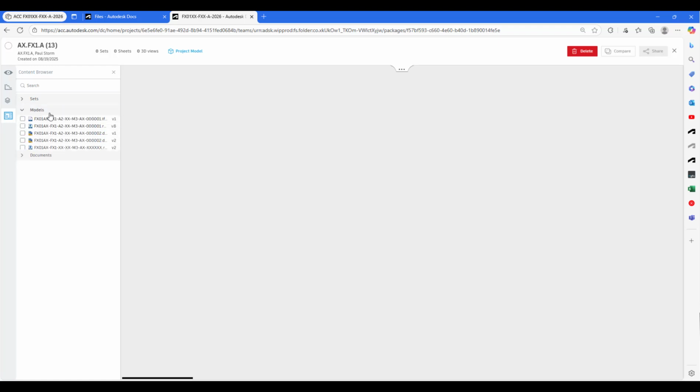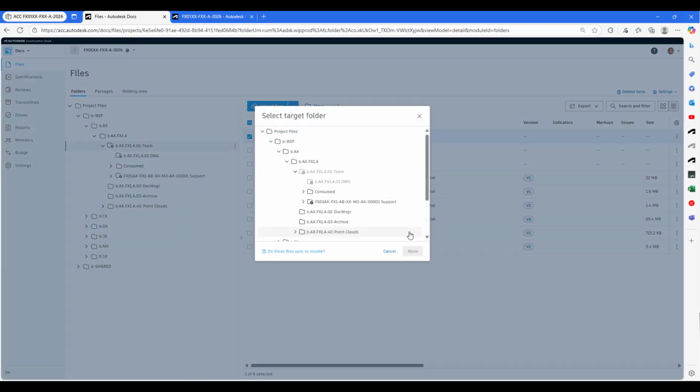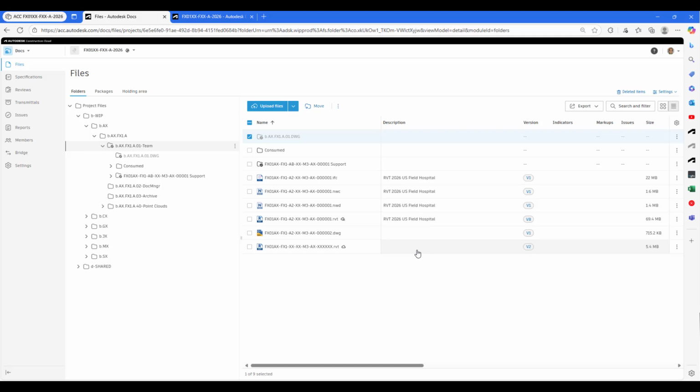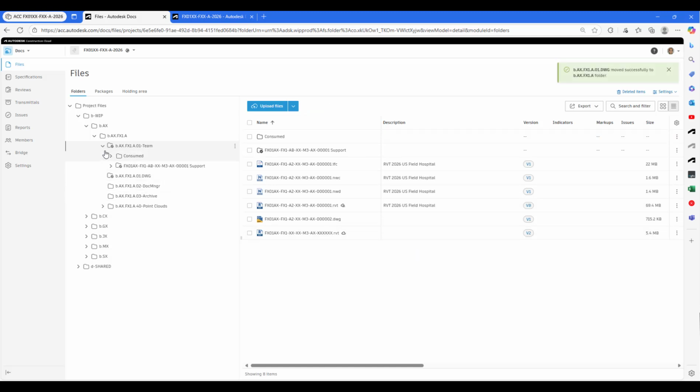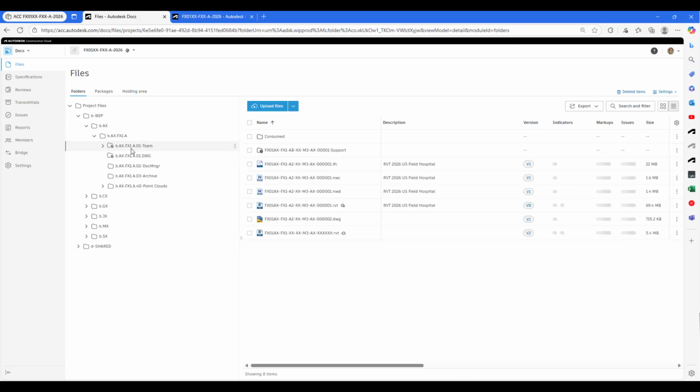In that case, one could even make the argument that we should move that folder out of the team folder. That would seem to make more sense. Let's see if we can do that. Let's move that folder out into this folder over there. So now we just have one extra complication, which is that we have to manage the permission access to the DWG folder, but apart from that it would work the same.